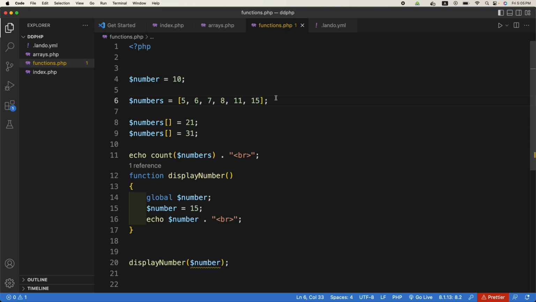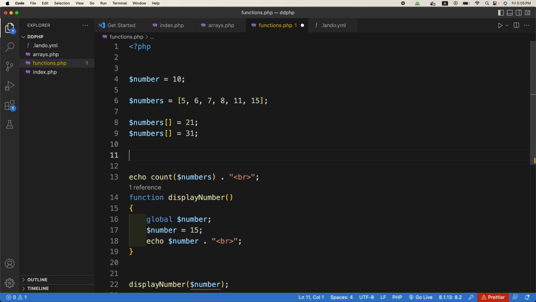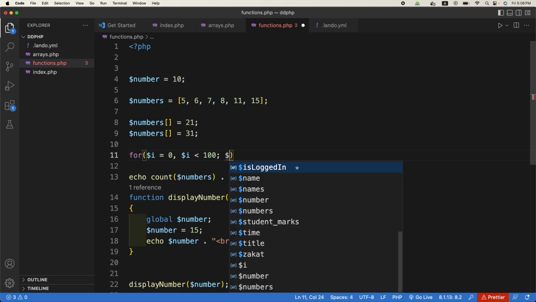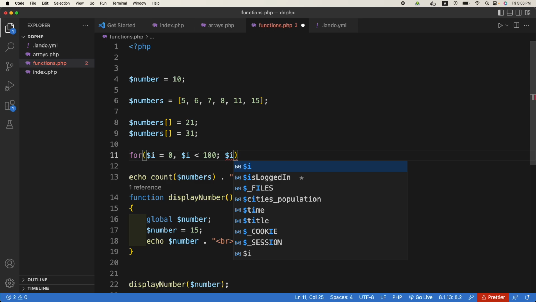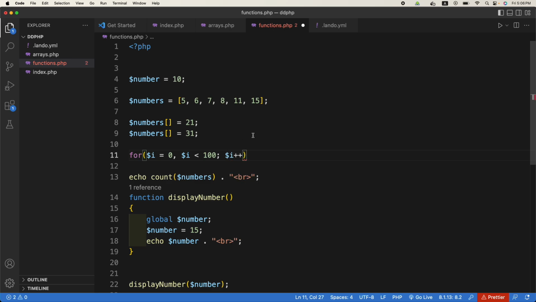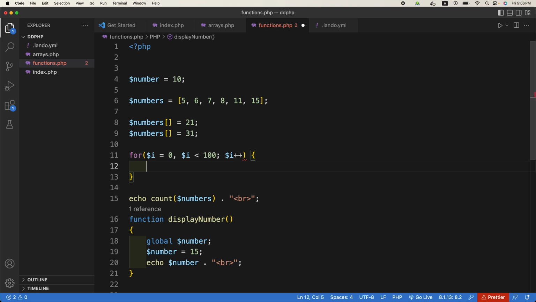Yeah, through a loop, but how? So for example, the name of the array is this. So in the loop, what we will do is for $i equal to 0, $i less than 100, and i plus plus. Okay, so I want to add to the array, in the loop only, values which are divisible by 5. So how can I do it?